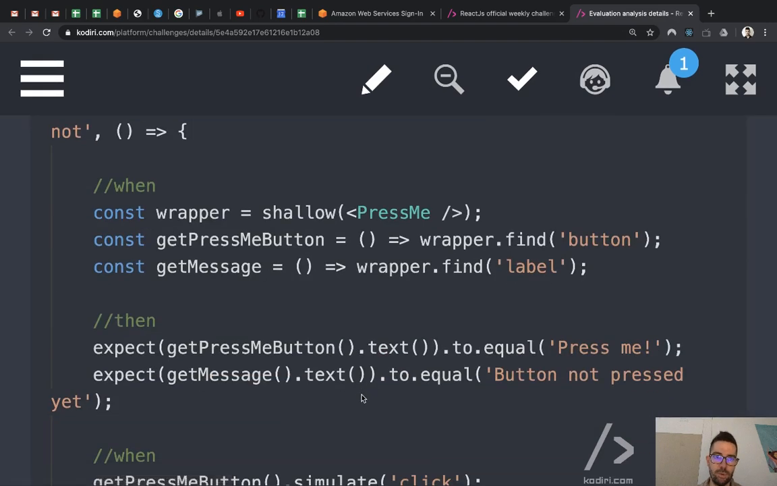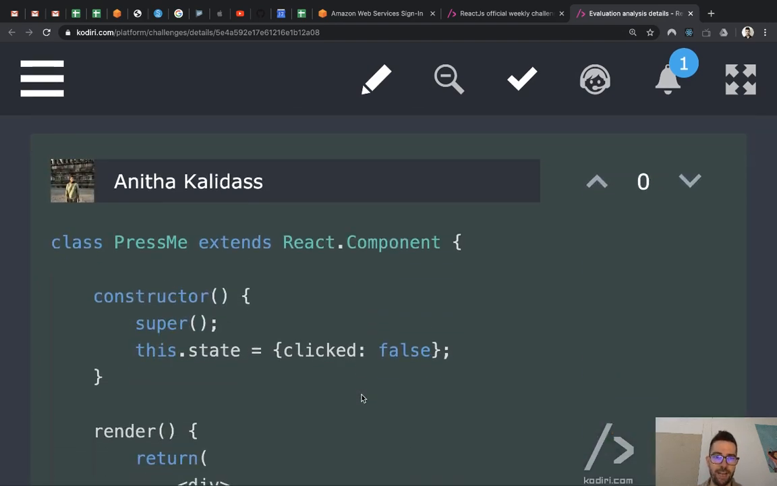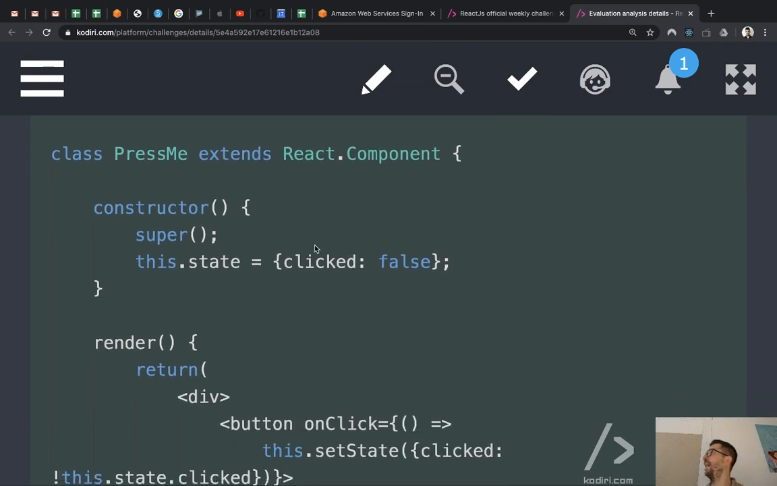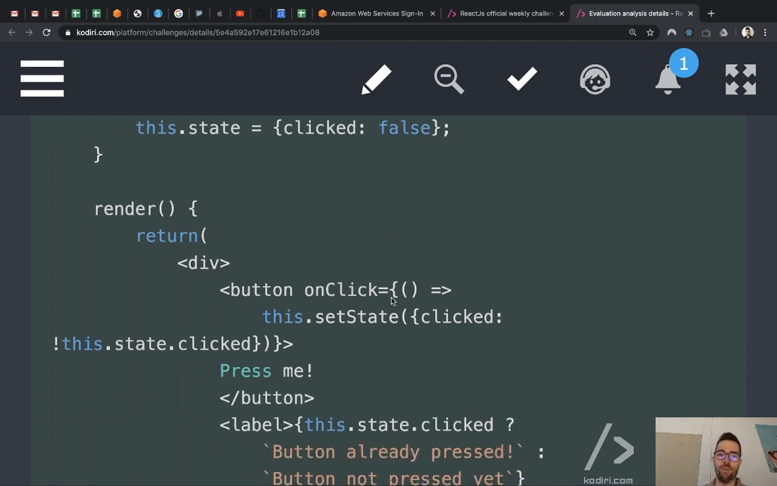So you've got, first of all, Anita using state. Yeah, I like the readability. Clicked false means you haven't clicked on the button. So then, the thing is, Anita is actually changing the exercise. Can anybody tell me what's the difference from a user experience point of view between Anita's approach and my personal approach?